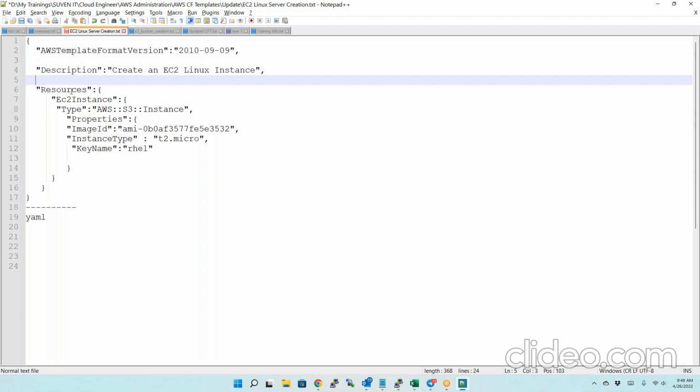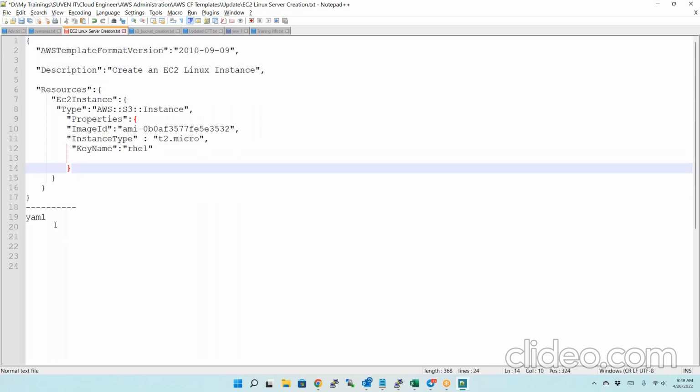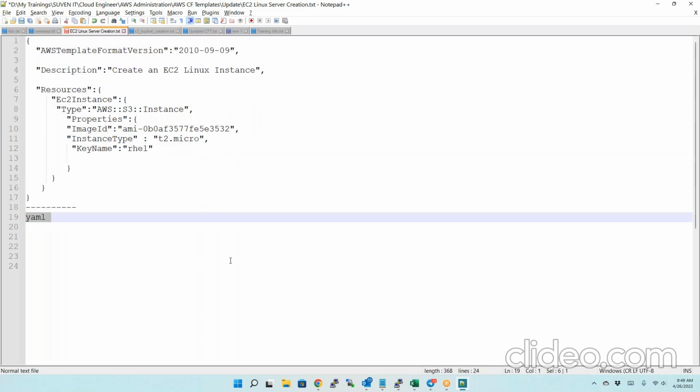Then resource name, resource type, and properties of the resource. We need to remember all these steps. If you want multiple parameters, then you need to start the bracket. Only these brackets you need to remember. It is very hard to remember these brackets. That's why we go for the YAML script.